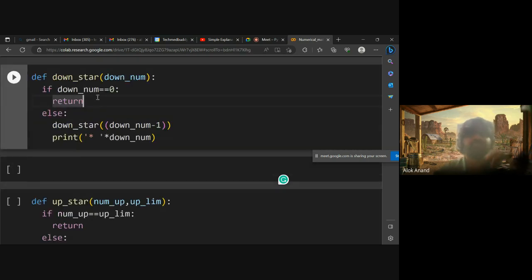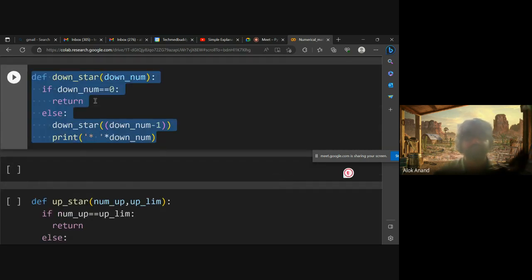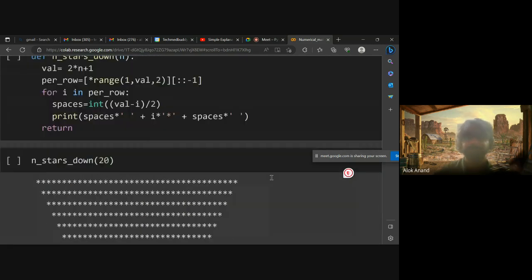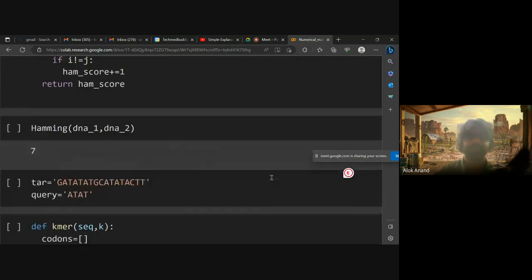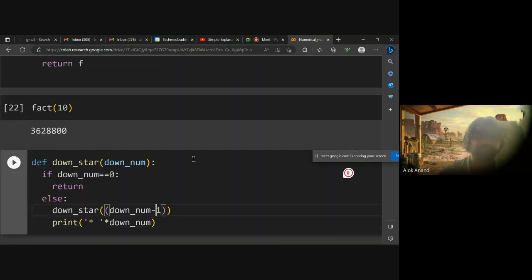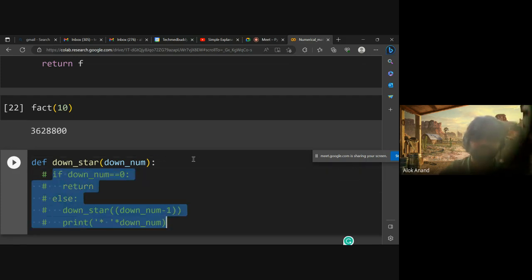So just try to understand this code which I've written here. I will try to explain this code. I will comment it down and then we'll explain each row one by one.